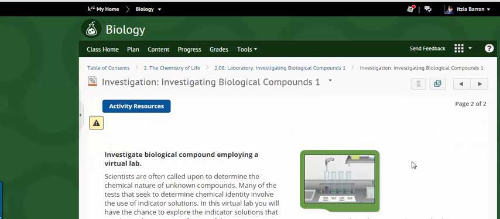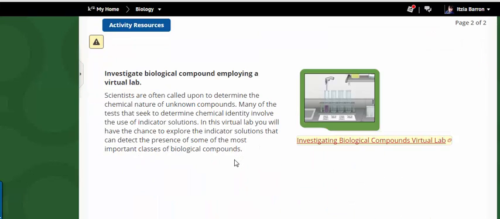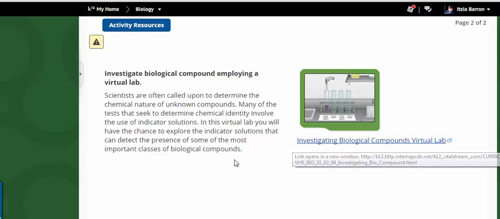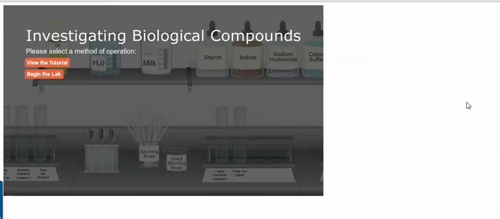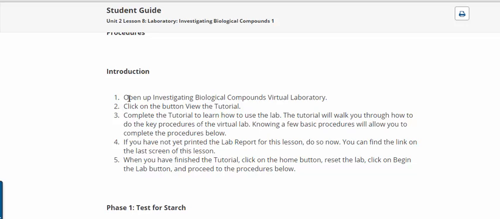Once you've gone through the lesson, you're going to come across the lab where it says Investigation, Biological Compounds 1. So you click on this link and it will take you to the lab. And here is where you're going to open up those instructions. And it says, open up Investigating Biological Compounds Virtual Laboratory, which we have. Check. Click on the button View the Tutorial. And then complete the tutorial to learn how to use the lab. And it will walk you through how to do it.